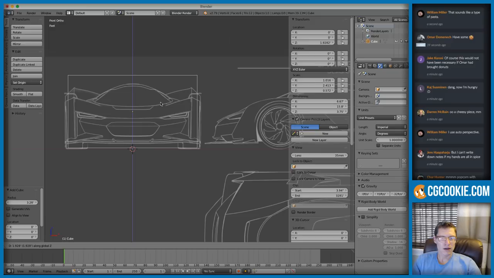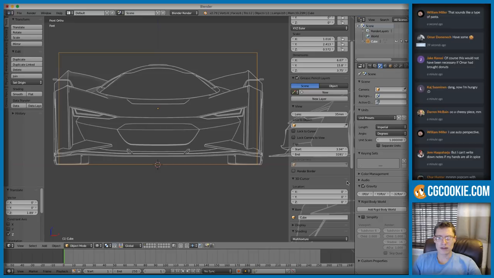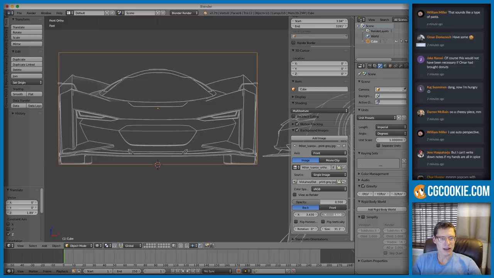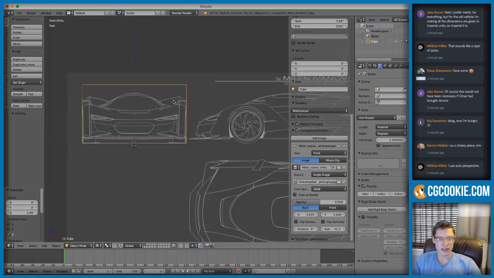Okay, so now we've got the dimensions of our car, and we can place that on the ground plane, and then we can scale our blueprint to fit within that context. So I just need to scale it down slightly, about like that, and then align it like so. Okay, so now we've got some important values established that we can copy and paste to our other views. I won't get rid of the box, I'll leave it there for now, because I have to align the side view too.